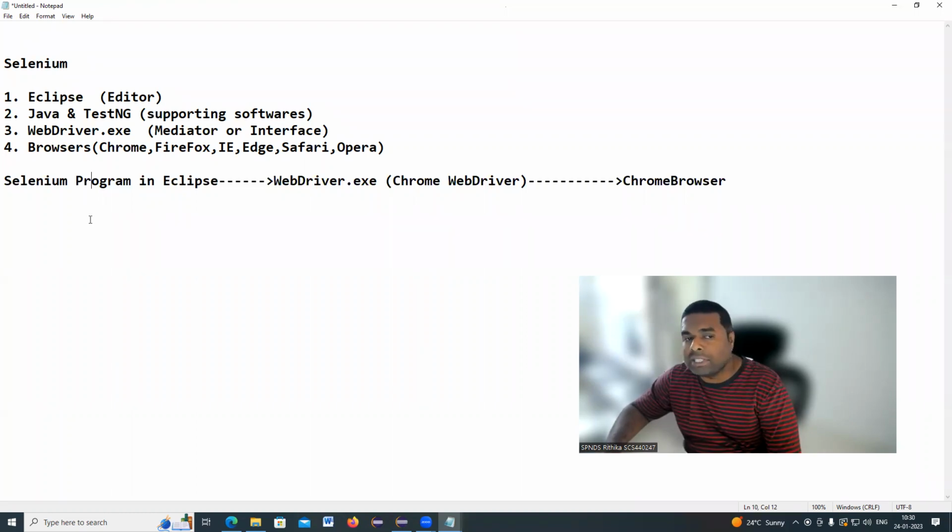And you need to download WebDriver.exe. If you want to run your programs on the Chrome browser, you must download the Chrome driver WebDriver.exe. If you want to run your programs on the IE browser, you must download the IE WebDriver.exe. So for every web browser, a corresponding WebDriver.exe file is available. Is the point clear, everyone? So that's it.